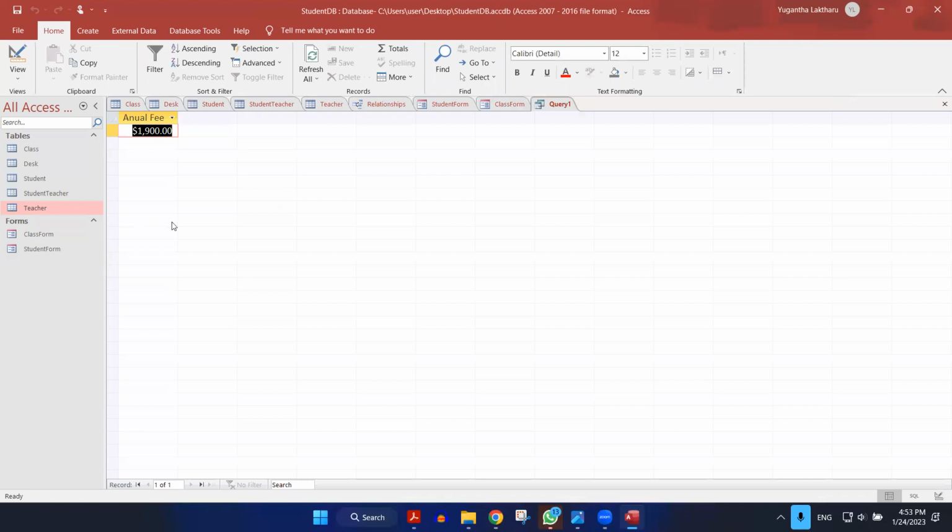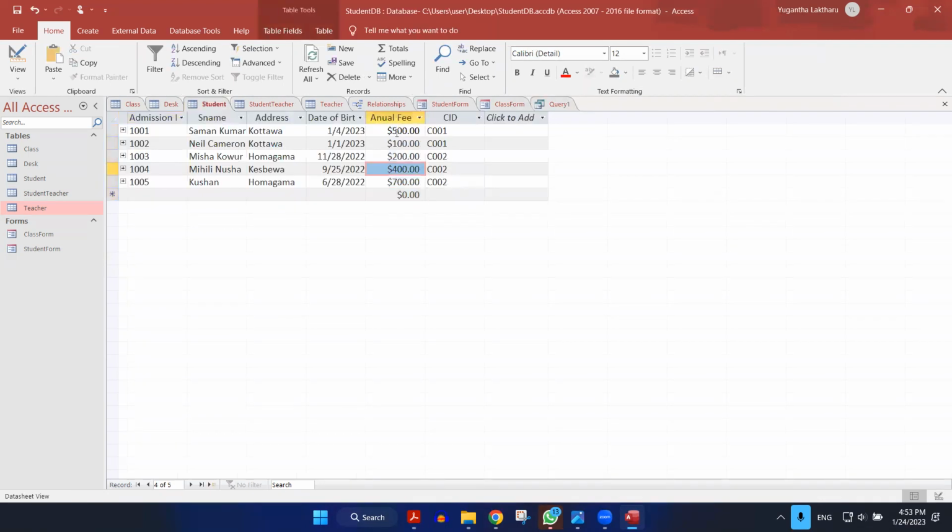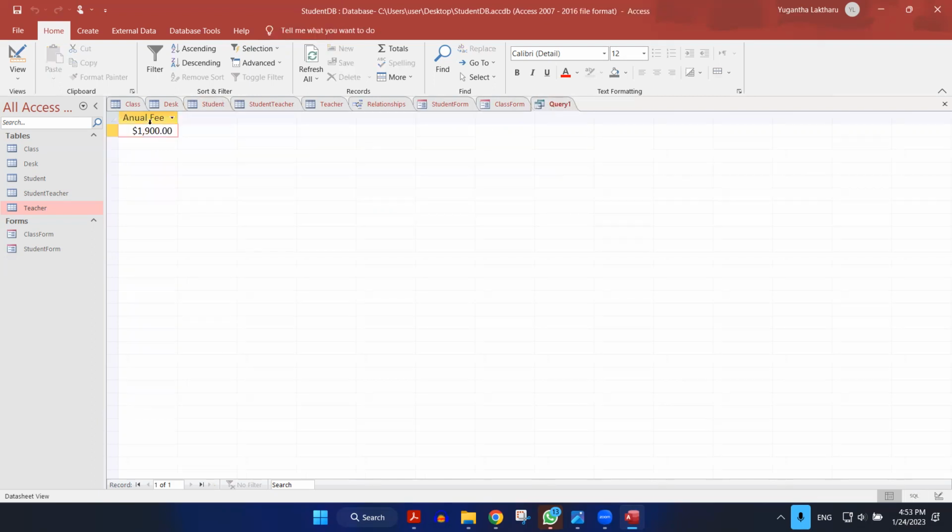Anyway, once we run this, we are getting the sum of all the annual fees. If you refer to the student table, we got these amounts: 500 plus 100 is 600, plus 200 is 800, plus 400 is 1200, plus 700 is 1900. So here the total is 1900, and we are getting that 1900 as our output.